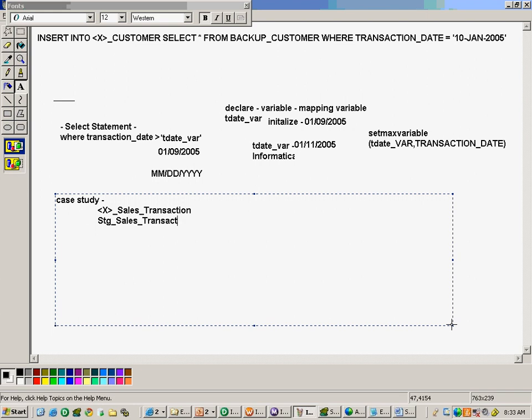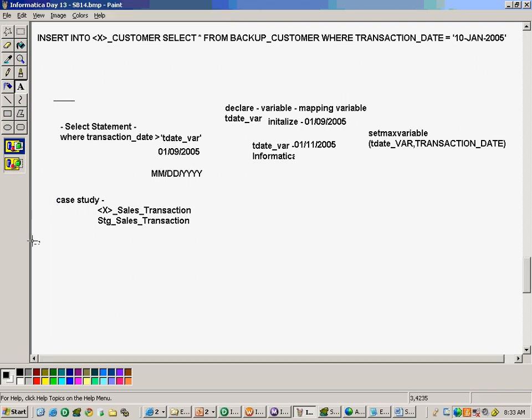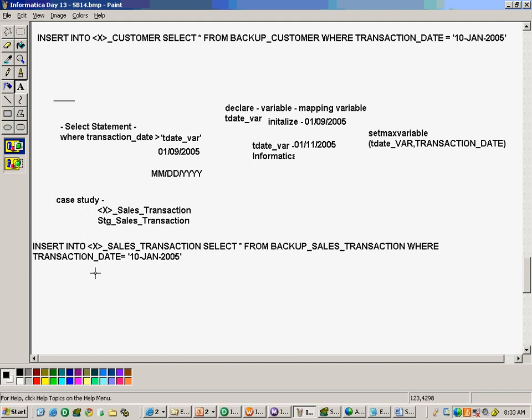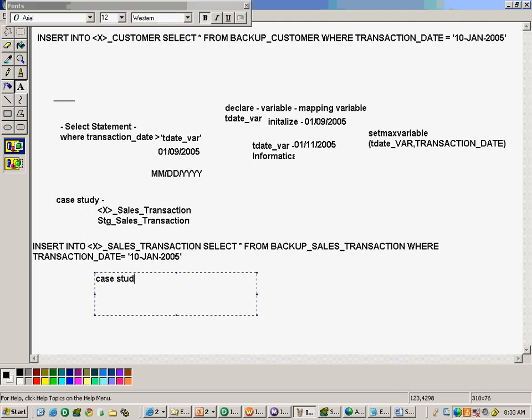And the query for that is insert into X underscore sales underscore transaction, select from backup sales transaction table. This is the query for that table, please. In the backup sales transaction table, you have a lot of data, 7 days data, I think. This is case study 14. For practice, this is case study 14, please. So please write down this query.